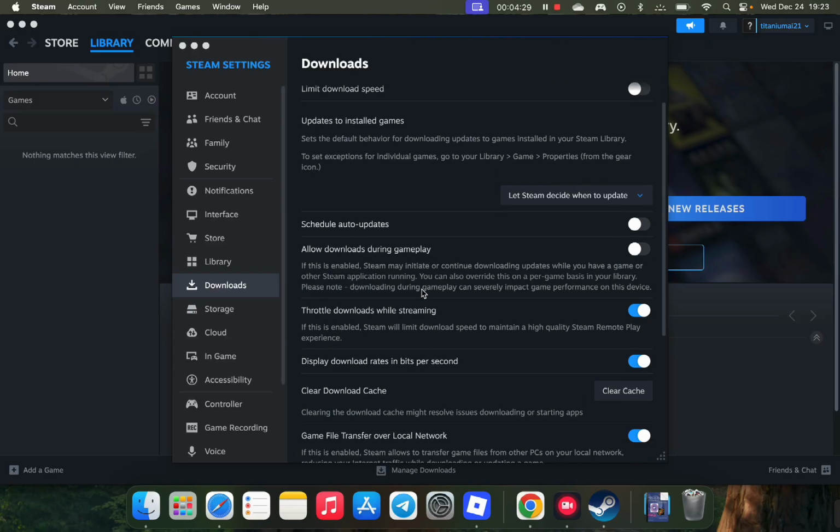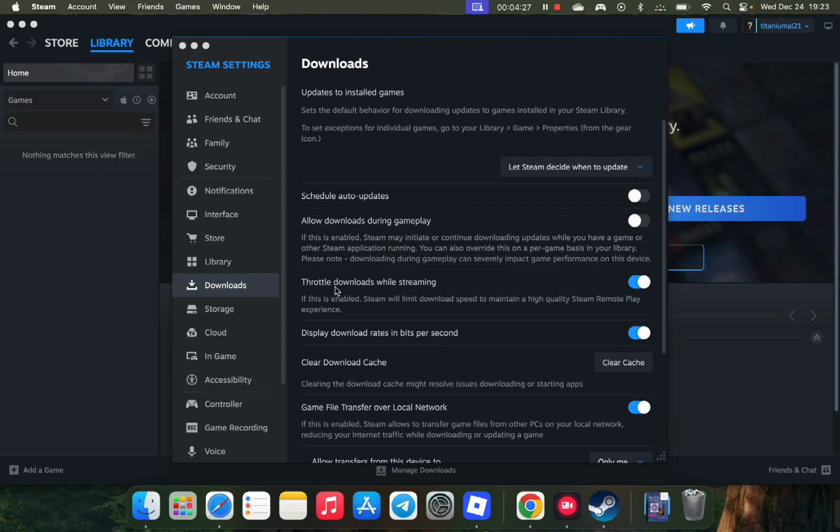Then you want to scroll down a little and you want to go to Throttle Downloads while streaming and you want to make sure that that is turned off.